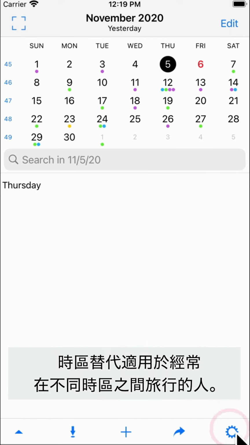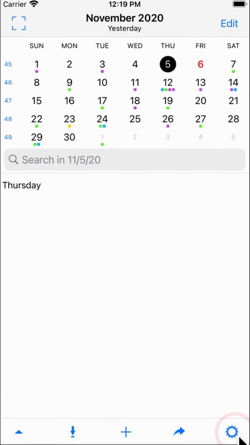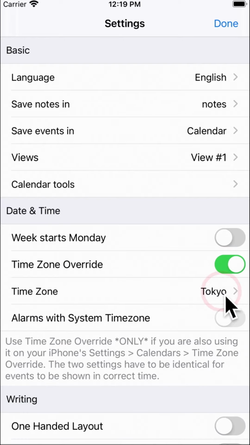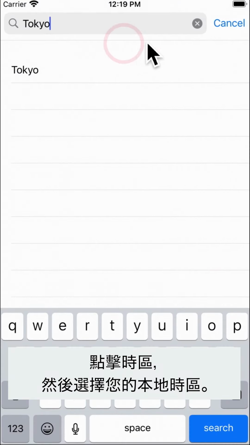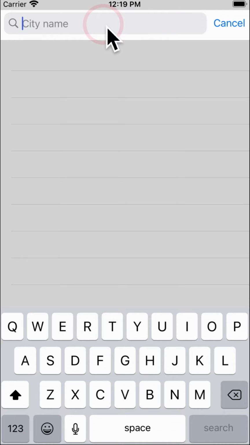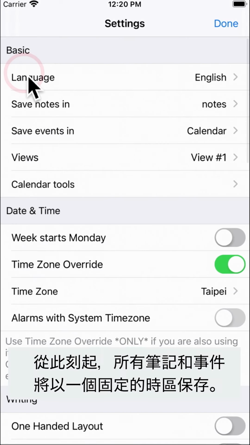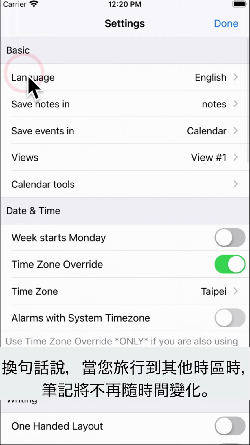Time zone override is for people who frequently travel between different time zones. Go to Settings and turn on Time Zone Override. Tap Time Zone and choose your home time zone. All the notes and events are saved with one fixed time zone from this moment on. In other words, your notes will no longer shift in time when you travel to a different time zone.